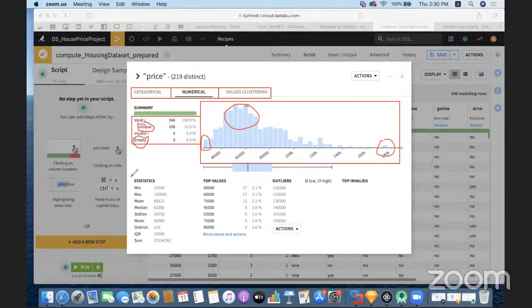Plus we have certain statistics available over here, which has the minimum value of the price. So the minimum value of the price in the complete data set is 25,000. There is a max value, mean, median, standard deviation, mode, distinct, IQR, and sum. So these are some of the statistical values which have been calculated depending on the data set provided. Okay. Now what we have to do. So we can see that our data is non-empty, which means we have to use this data.